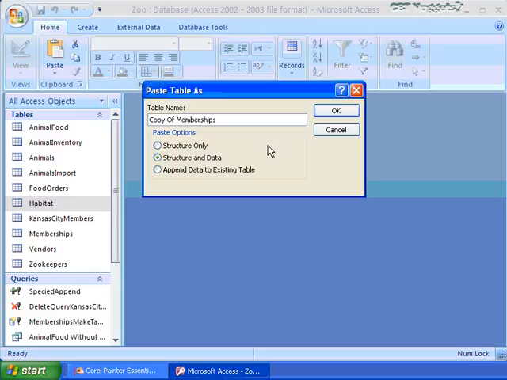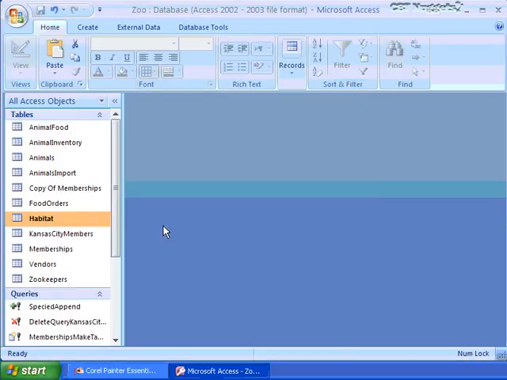Structure and data is what I'm going to do. But look at that. I could append this data to an existing table. I didn't have to run an append query the way that I did. But I do want to copy the structure and data because we are running through a safety, just really a safety check. So it's alphabetically in here, copy of memberships.